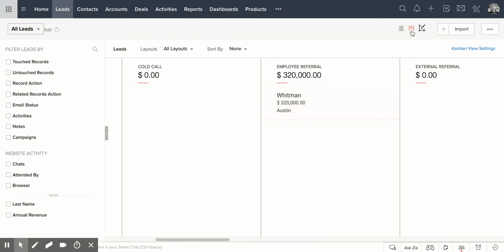So really cool tool, very powerful and a good time saver, and then very pleasing visually as well. So great thing to have in your toolbox.